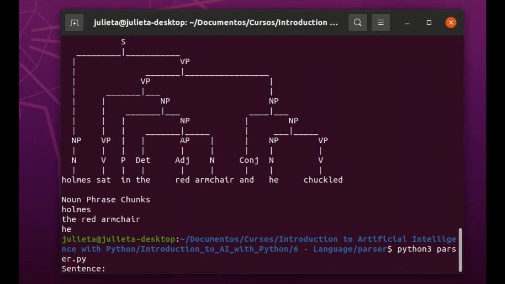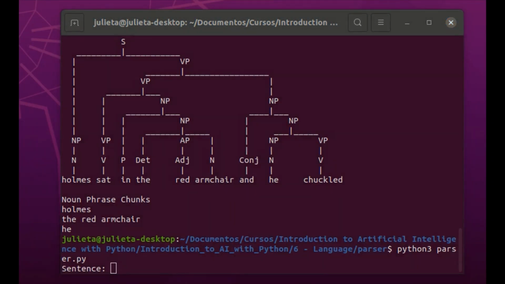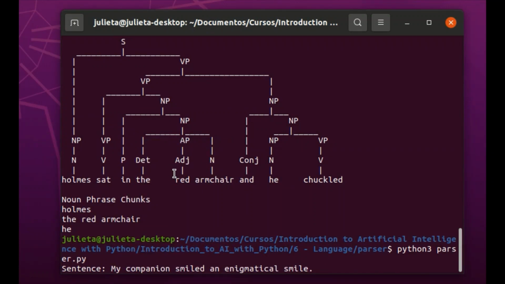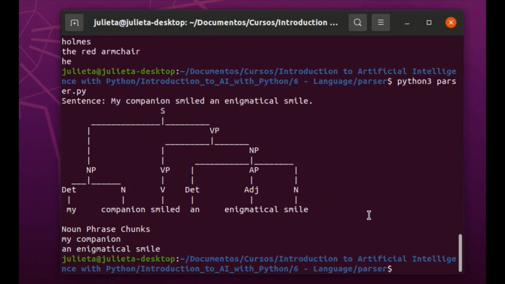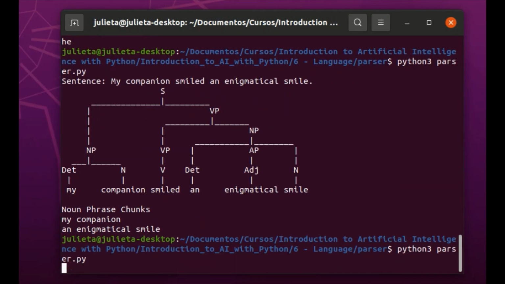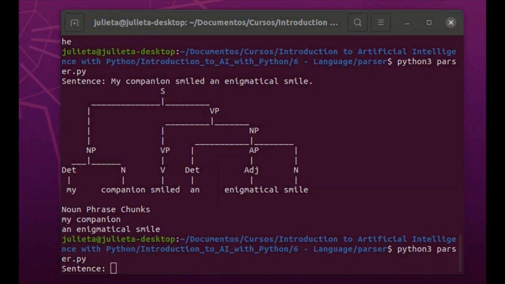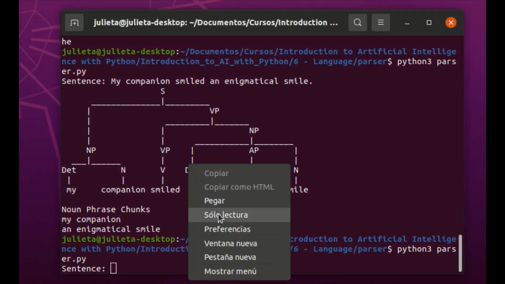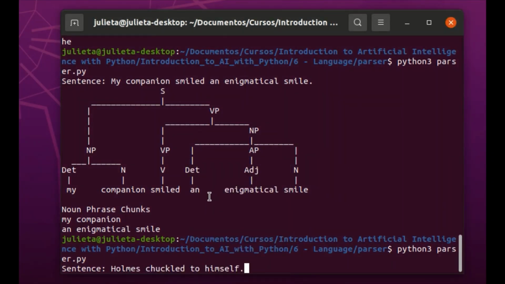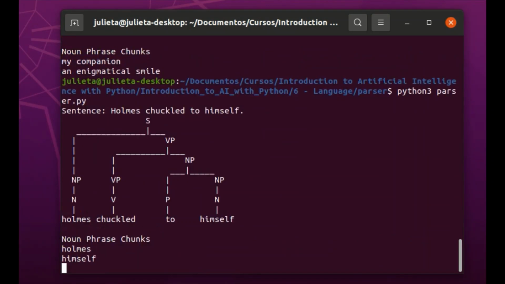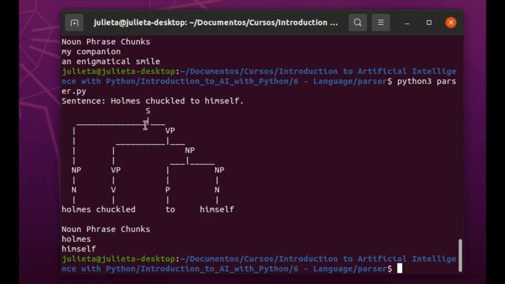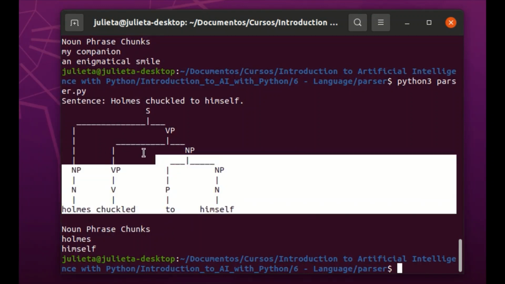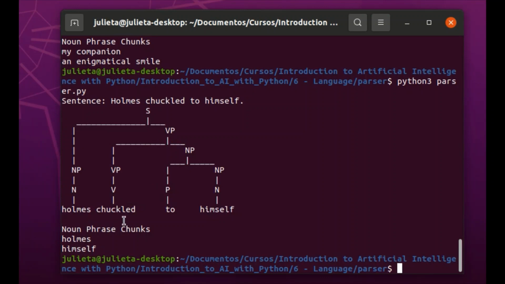The next one is going to be "My companion smiled an enigmatical smile." We can see here that it's working for all the sentences that we are writing. This is the next one: "Holmes chuckled to himself." Here we can see the tree and the noun phrases, which are Holmes and himself.